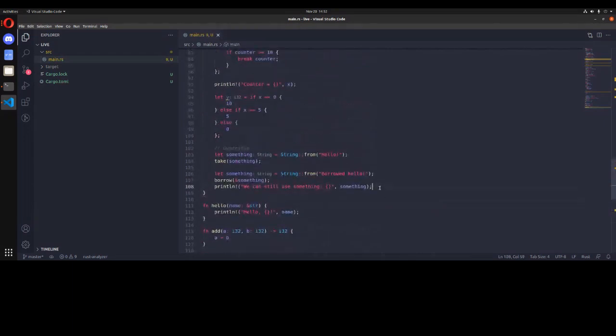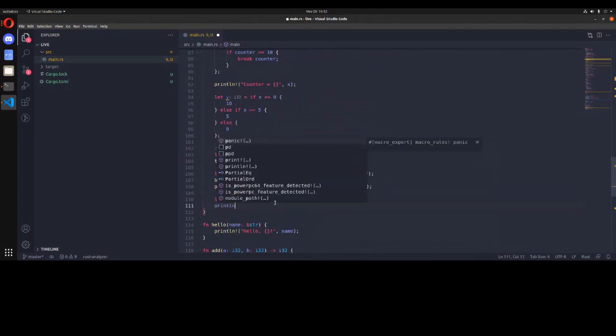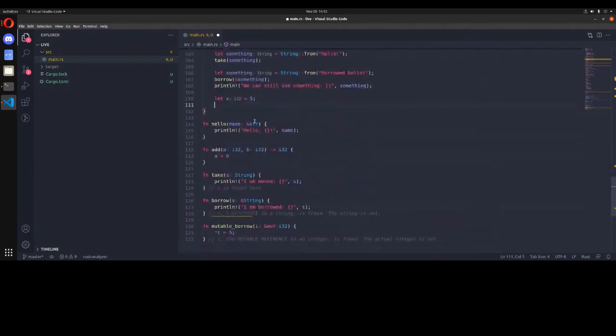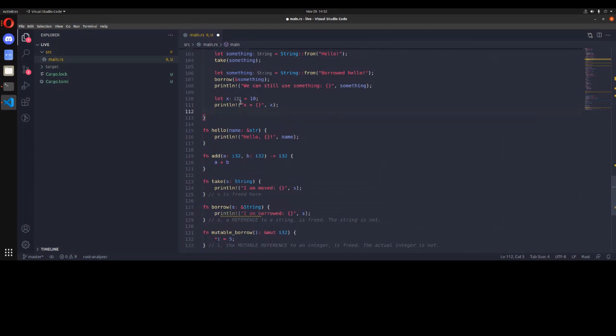What happens here is if we say let mut x equal 5. Actually, we're going to do it this way first. Let x equal 5. And then we're going to say, actually, sorry, I set it to, yeah, okay. We'll say x equals 10. We're going to print x equals, and then we're going to mutable borrow.